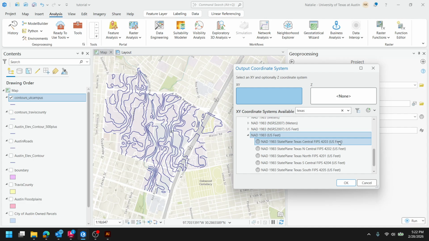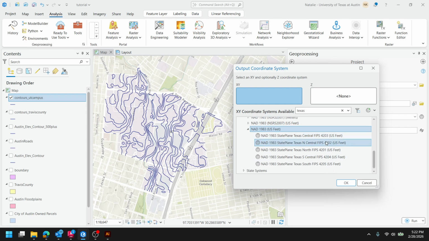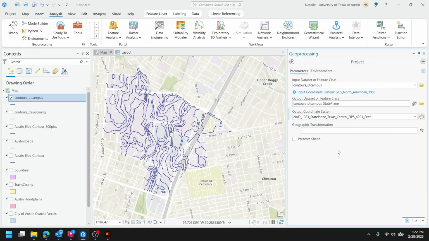And if you're unsure which one of these you need to use, because there usually will be several, you can do a quick Google search or ask ChatGPT, and it should be able to confirm which one you should use. But I'm pretty sure it's this one for Austin. It's what we want to use. I'm going to select that. And then that should be all we need to do here. And I'll just click run.